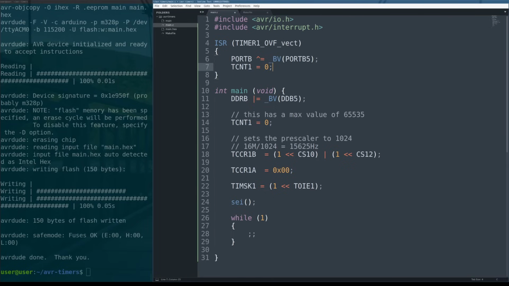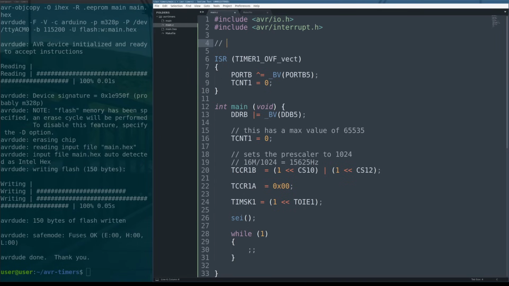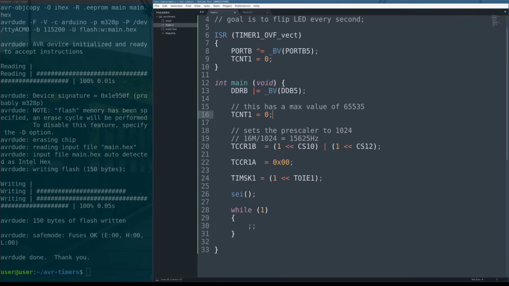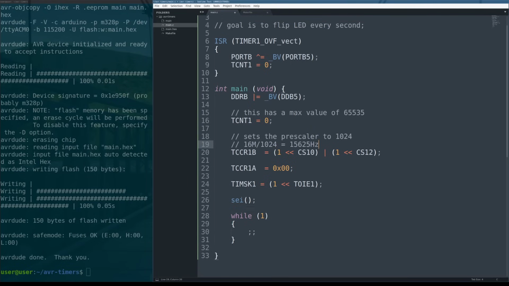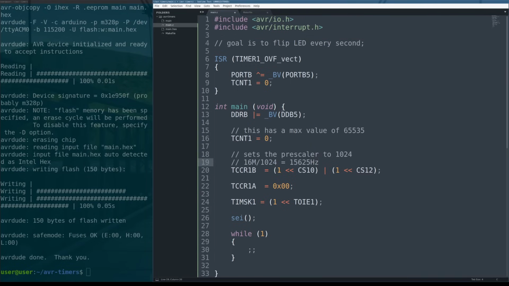Okay, so in theory, if I flash this to the board, it will make the LED flip on and off at some rate. The problem is our goal is to flip the LED every second. This is not going to be every second, right? Because the effective clock rate is 15625 hertz, but we want to make it a second, and that's not how the math is gonna play out.